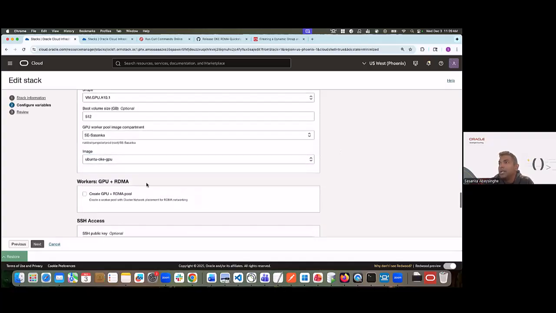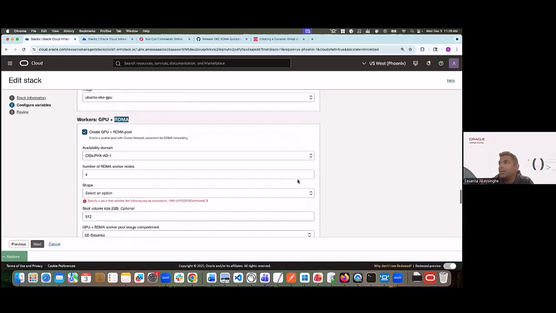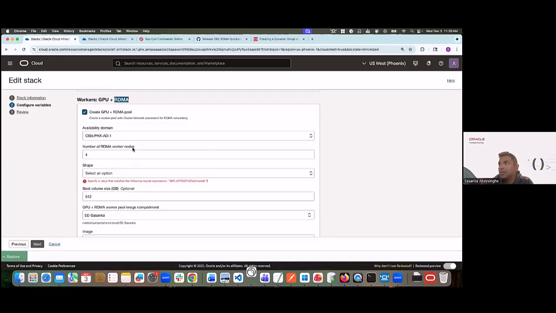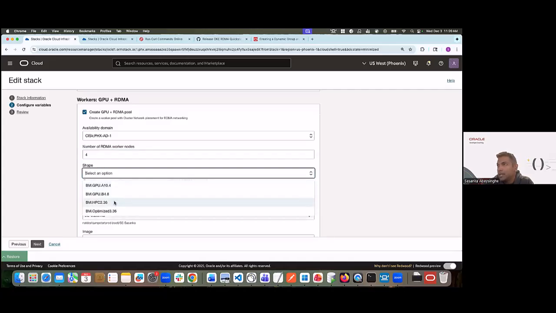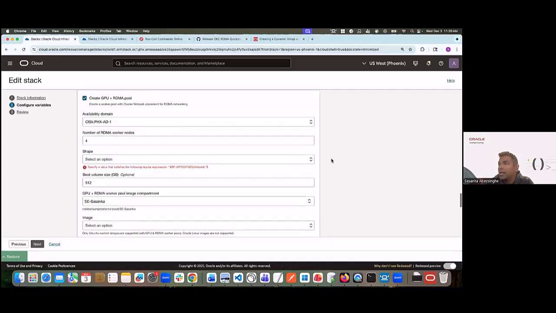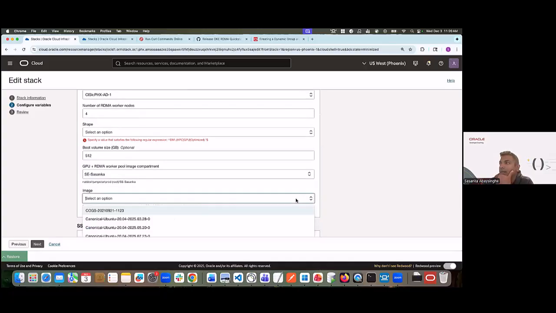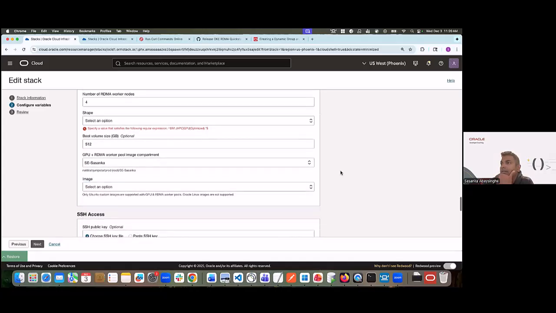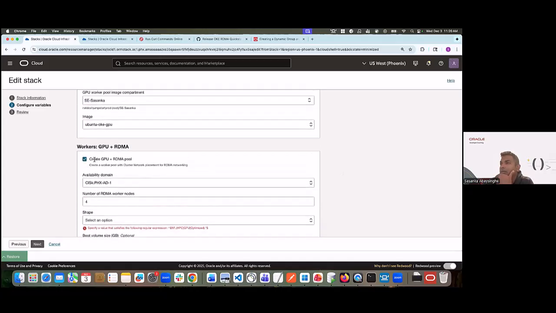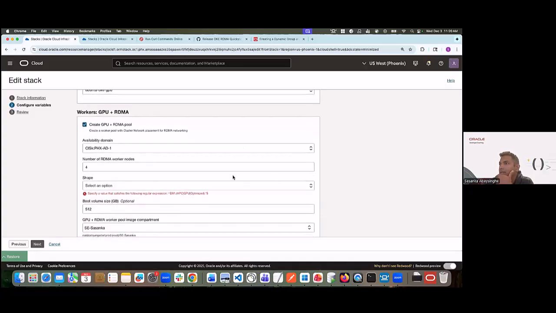If you need RDMA enabled, you can create the worker nodes here, by default four. You can select the shapes from here, or if you already have a custom image you want to upload with the NVIDIA CUDA drivers, you can do that from the custom image section I showed, and get it from here. For this demo, I'm not going to do it because I don't have much availability here.